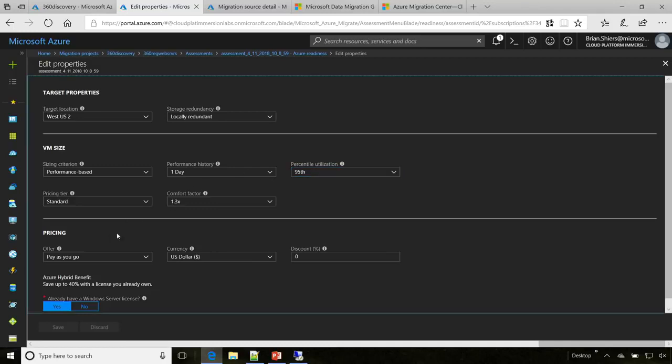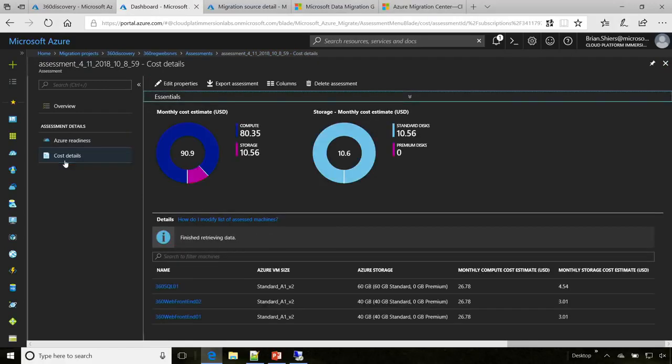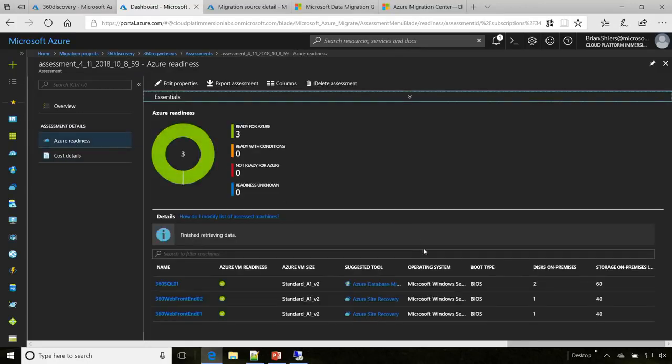And then for pricing, I can apply discounts I may have, and also apply my Azure Hybrid Benefit, as you noted here. So let's actually close that and look at that cost view. Because what I change there is going to impact my cost view. And again, I want to make sure I know what I'm getting myself into before I start the migration. So a very quick view of what to expect if I follow these recommended actions. And then back in Azure Readiness, the last thing I'm going to highlight for you really sets us up for the next phase.